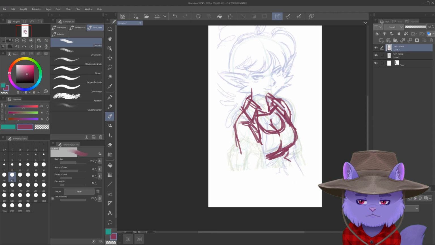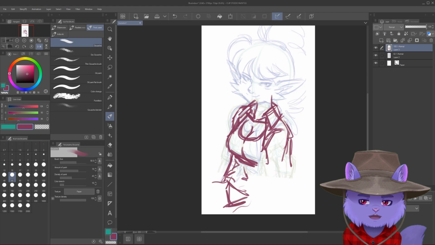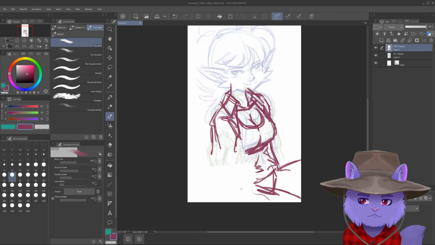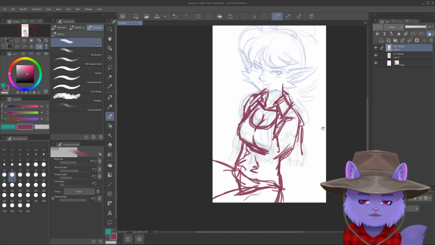This is the thing I like about Paint Tool SAI. It's a very, very exceedingly simple program. If you want to draw a picture, you can draw a picture. And that's all there is to it.